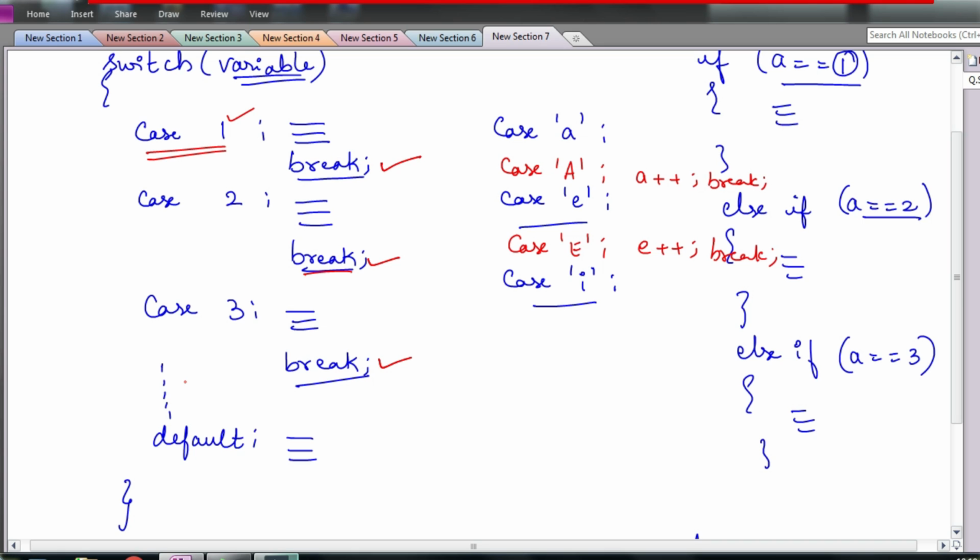So that's it for today's class. In tomorrow's class, we will see about loops. I'll explain all three loops, while, do while and for loop, the differences between them, and how to decide when to use each one of them. Those details with certain examples we'll be seeing in tomorrow's class.